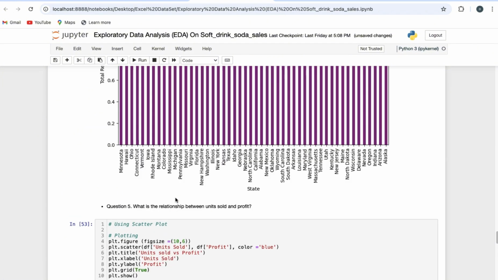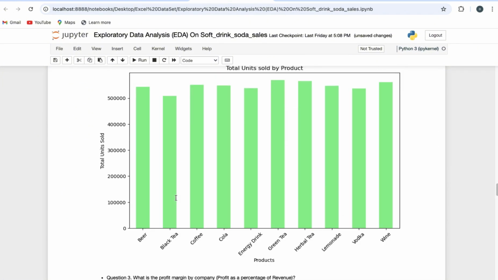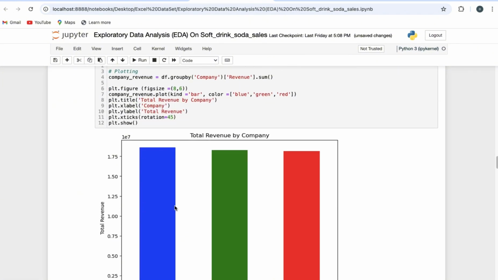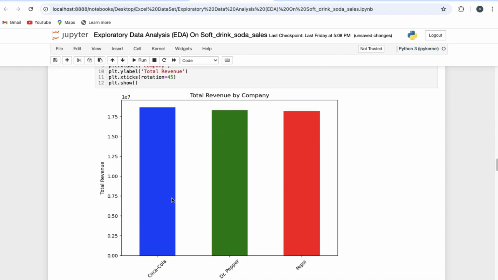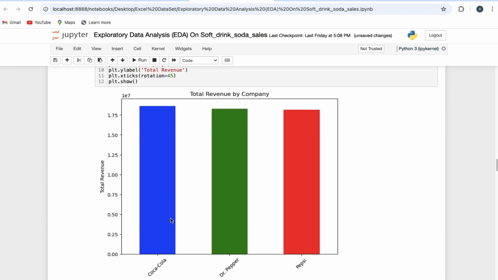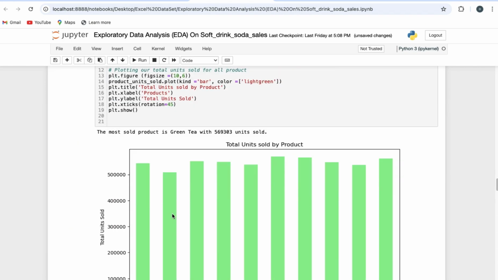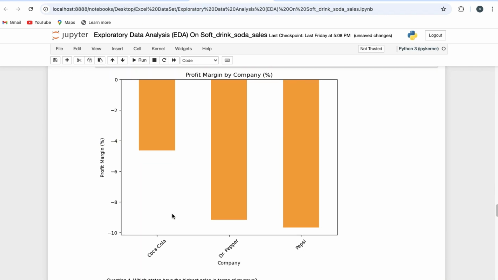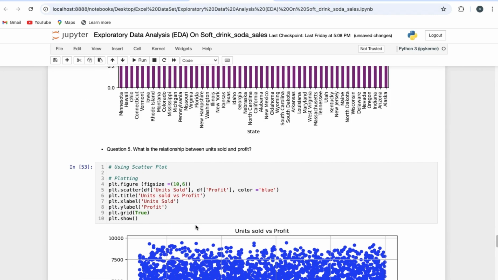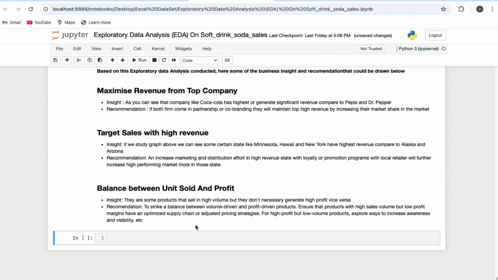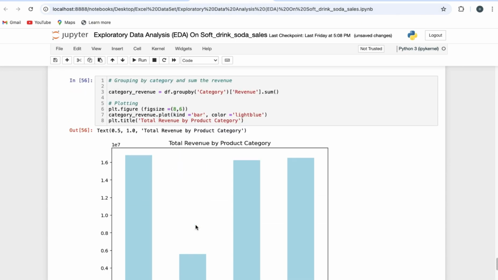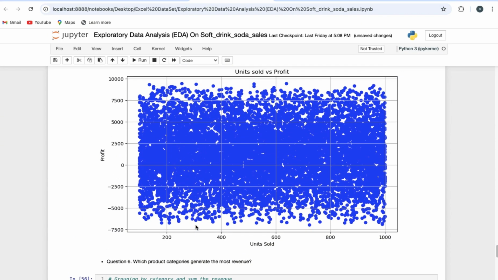That goes back to our diagrams above. As you can see here, Coca-Cola was very high in total revenue by company. But look at the profit margin they have here. It is much smaller than Dr. Pepper and Pepsi, as you can see. And by this, we end today's exploratory data analysis on soft drinks.